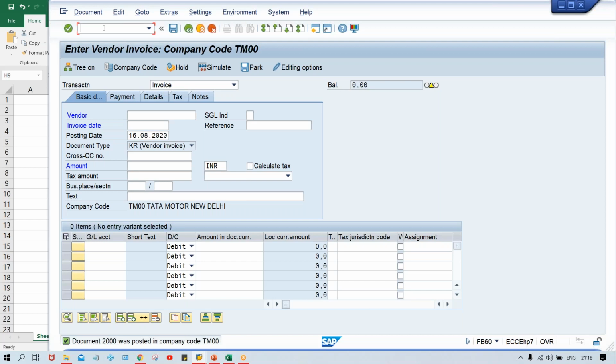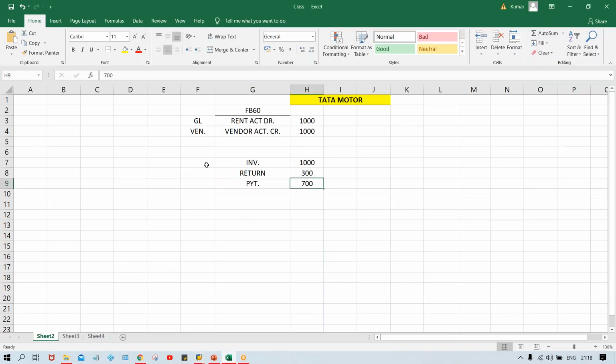Now the question is, what is this credit memo, right? Credit memo equals return. Credit memo means return. Now this credit memo could be either a vendor credit memo or a customer credit memo. Credit memo can be posted in the form of vendor credit memo or customer credit memo. It means if you have to return certain goods to the vendor, it is going to be posted in the form of vendor credit memo.